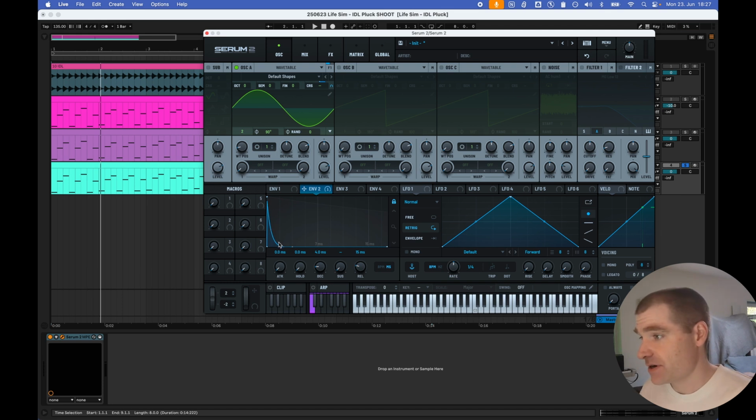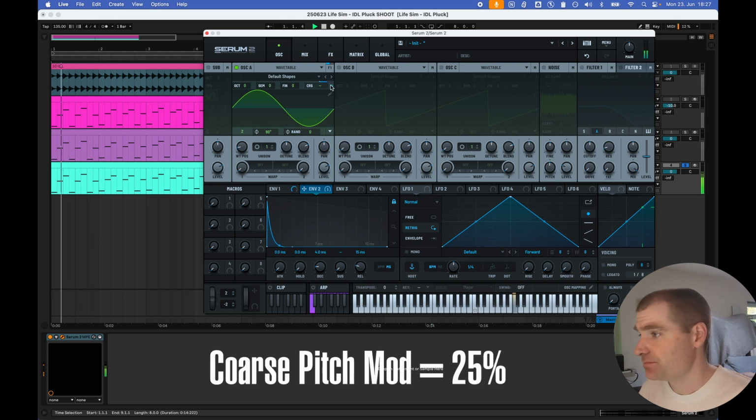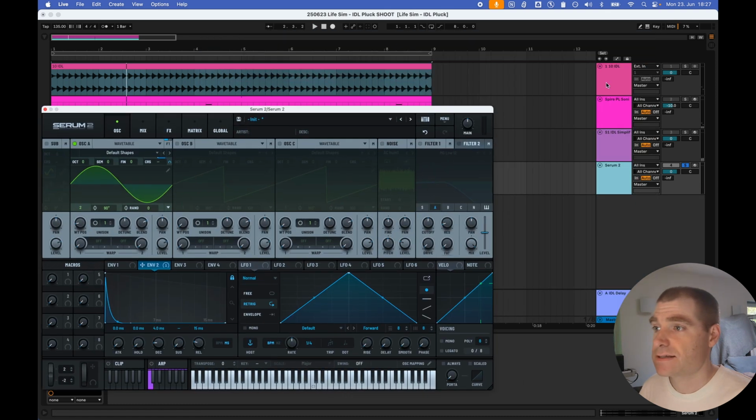Sharpen the curve, make it way steeper. I'm just going to bring it up to about 32. We want to push it a little bit more. It's around 25%. Okay, we're getting closer. Let's compare.